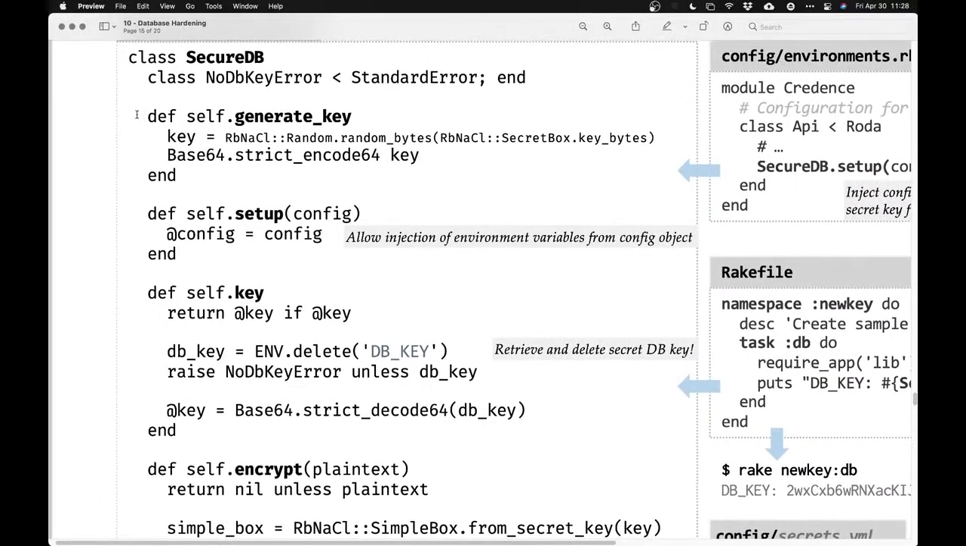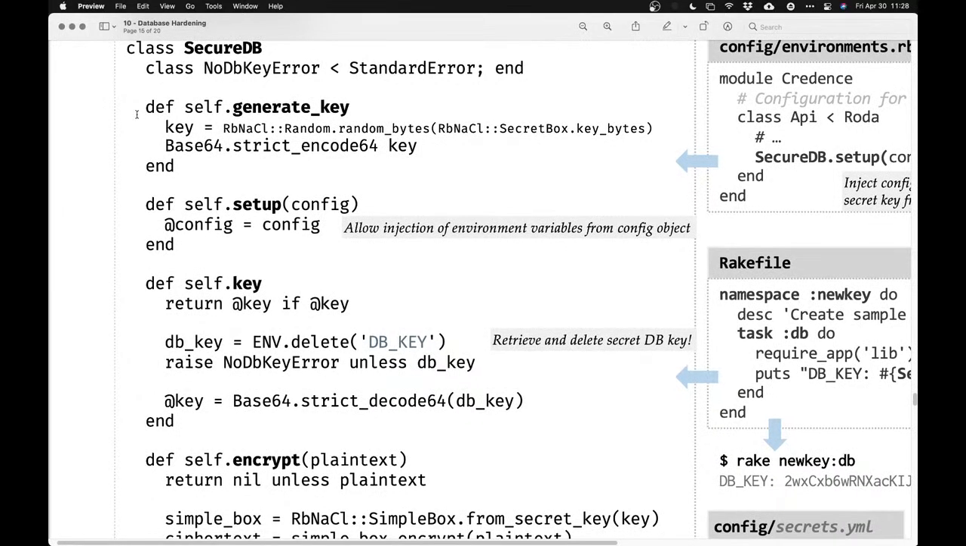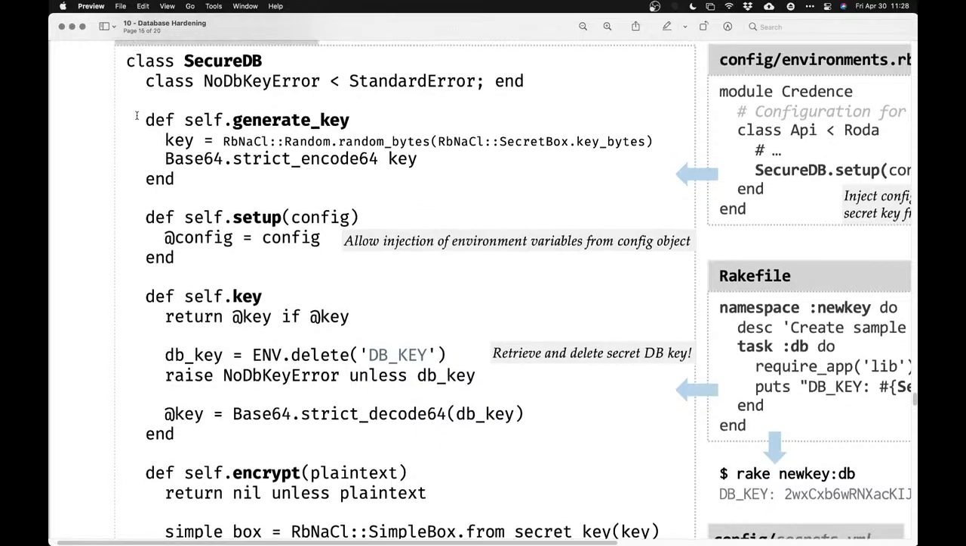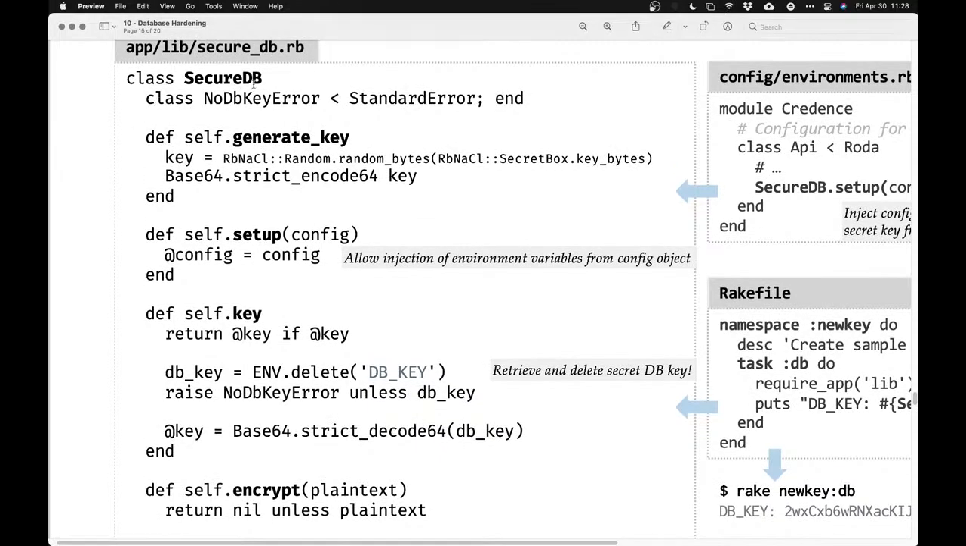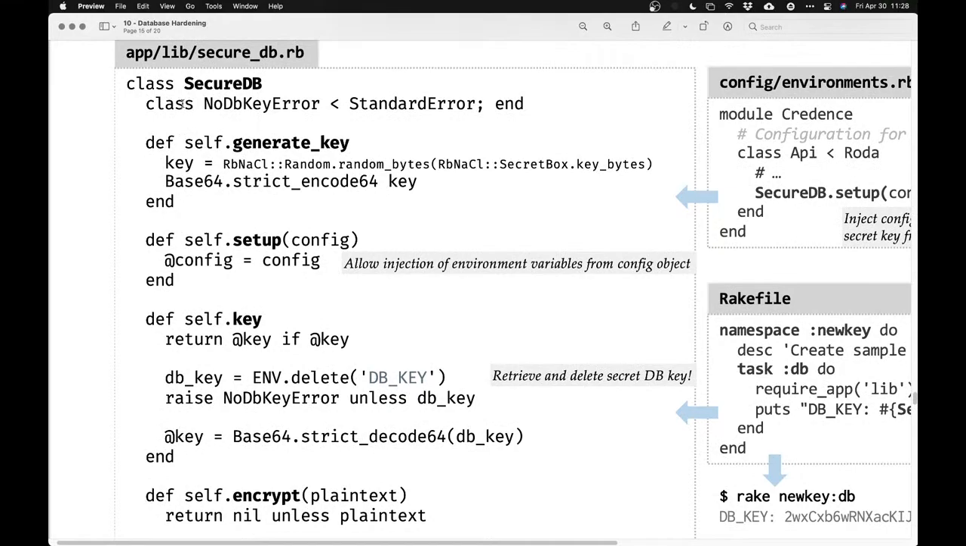Let me show you what it does. And it may not be clear why does it do this, why does it do that? Let me tell you what it does, then I'll show you where I'm using it, okay? So class secure DB. By the way, I have created within this class another little class, which is an empty class called no DB key error. It inherits from standard error. I'm basically creating a kind of exception that is unique to my class, unique to the secure DB, okay? I'll show you where I'm using it later.